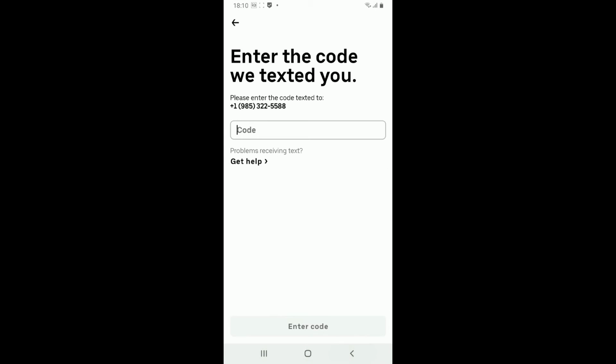On the next page, enter the verification code sent to you via SMS on your mobile number, and once you enter the code, click the Continue button to log into your Uber Pro Card application, and that way you will be able to access your Uber driver card account.